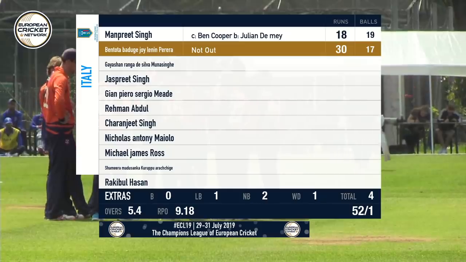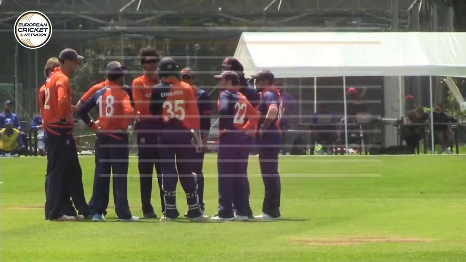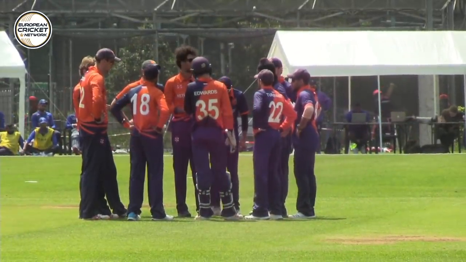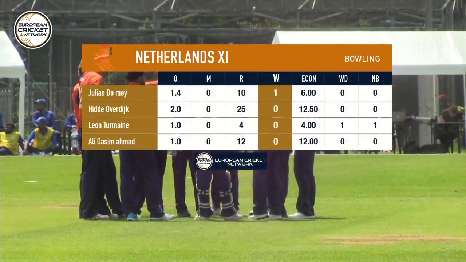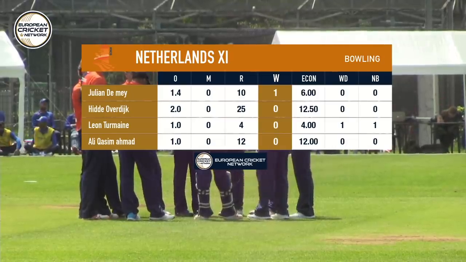Oh, is that Manpreet Singh? Okay, that was Singh. So not the danger man. My mistake. Good little knock from Singh though. Running ball, 18 as Nick.